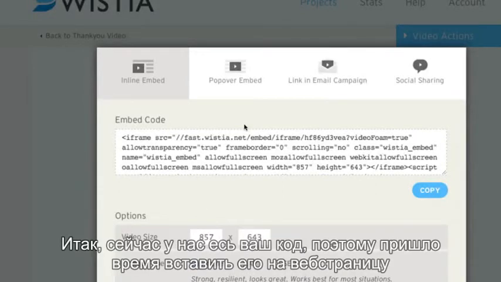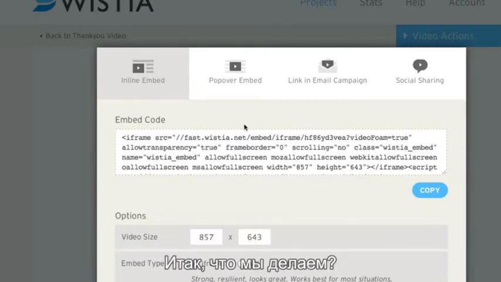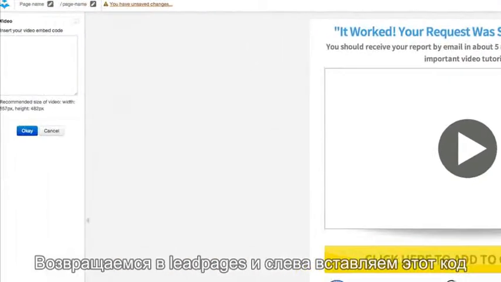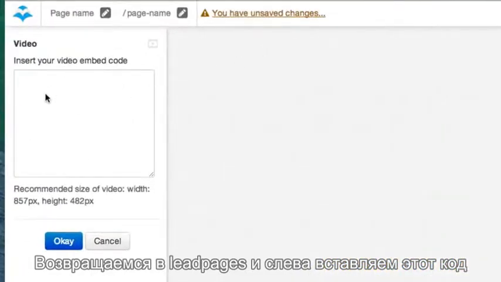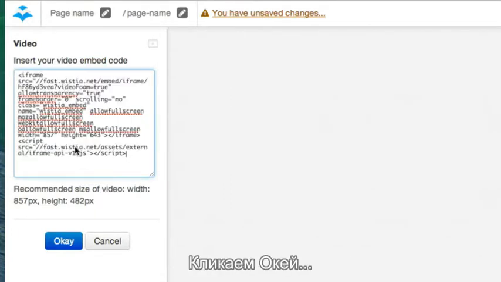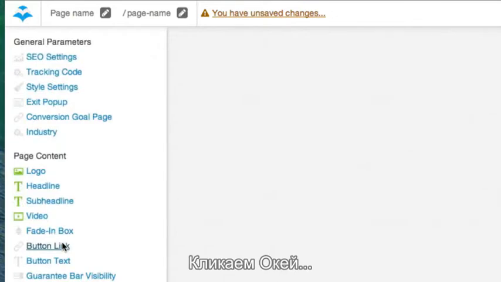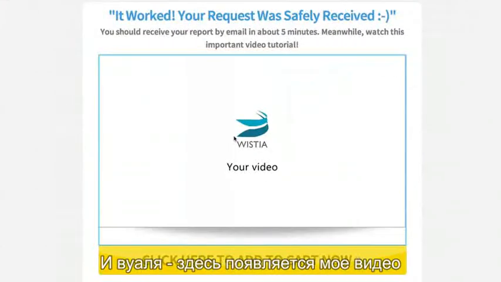Code, it's time to put it on a web page. So what we want to do is come back to Lead Pages, and on the left of Lead Pages, we insert that code, meaning we just paste it in there. So bing, paste, and we're done. Now I'm going to click on OK, and voila, this is where my video will reside.